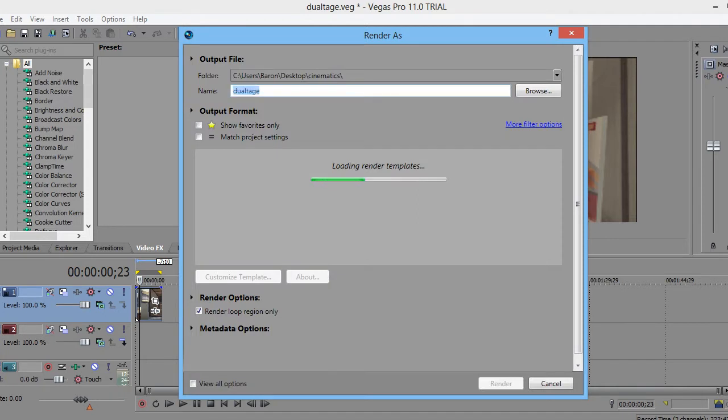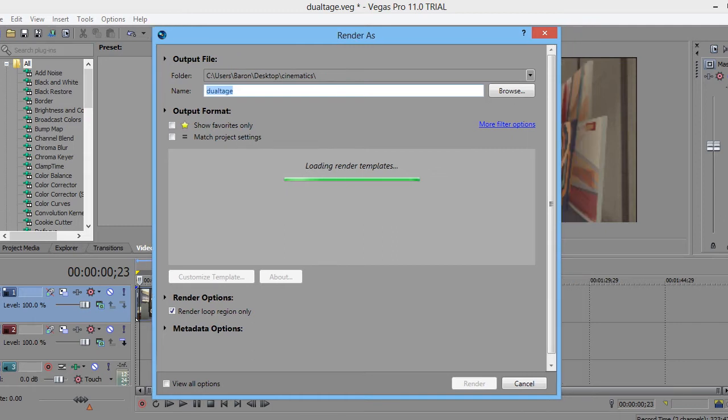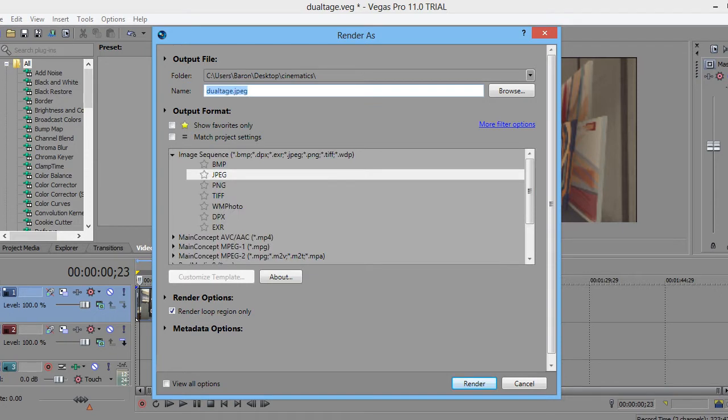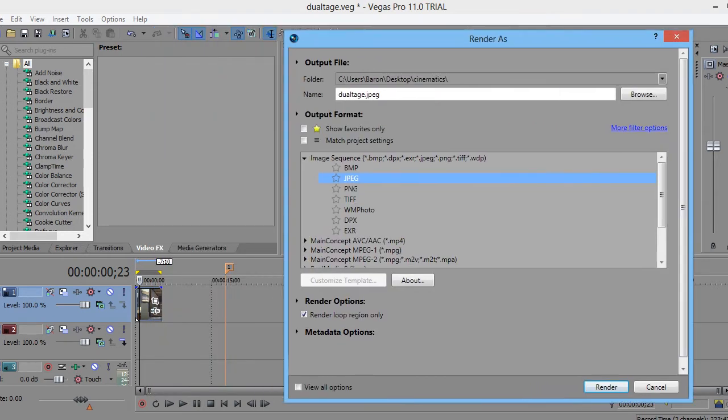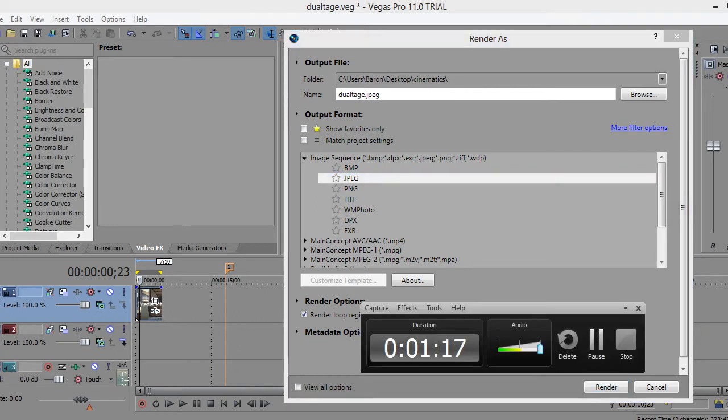Okay. And when Render As comes up, you're going to want to make a folder for it. Like, I already have a folder for my cinematics, and you don't want to do only your desktop because there could be hundreds of pictures. So you're just going to come over here to Image Sequences, down, and JPEG, and you're going to want to outline what you want to render. You're going to do JPEG, and you're going to click Render. Okay, and I'll do that, and I'll be right back.